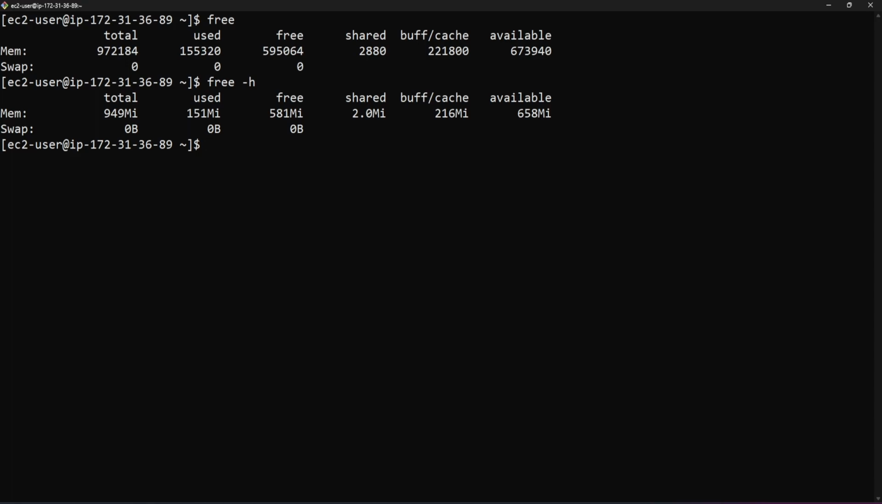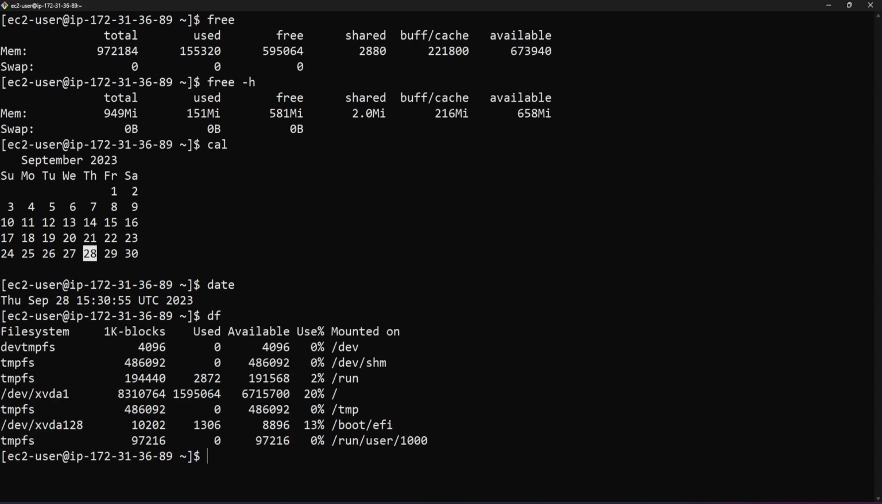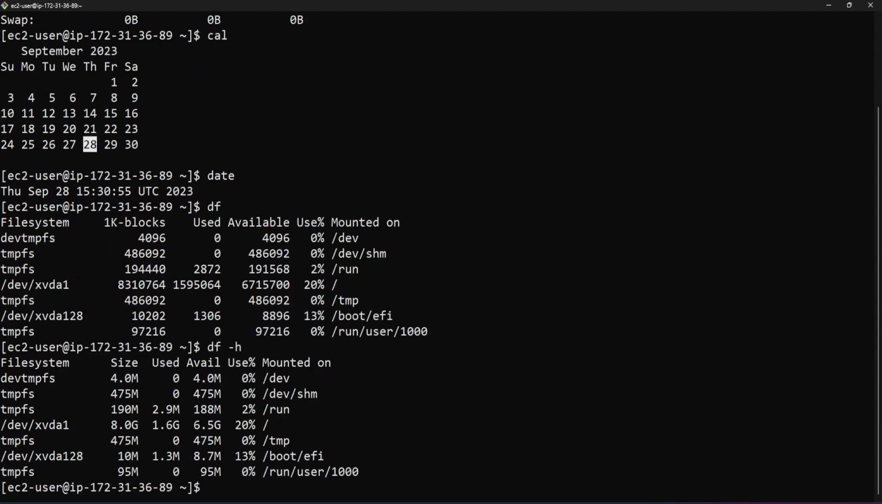You can use cal to display the calendar. If you type date, you see the date and time. DF stands for disk free. It tells you the amount of free disk space. Don't get overwhelmed by the info you see on your screen. You will understand most of it as we progress with the course. Add -h to the input and it will give you results in human readable format.